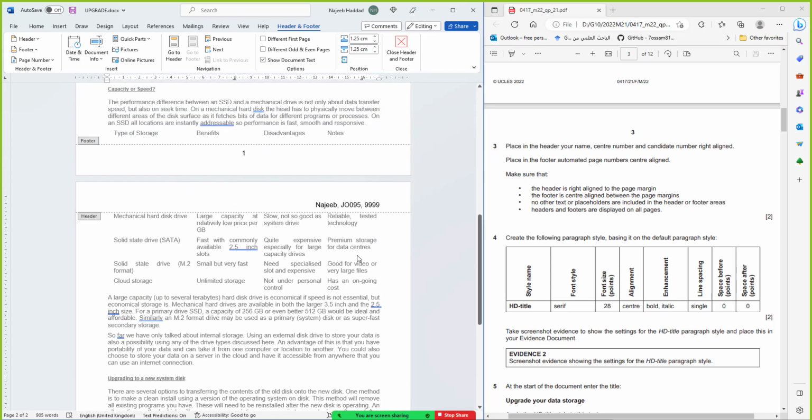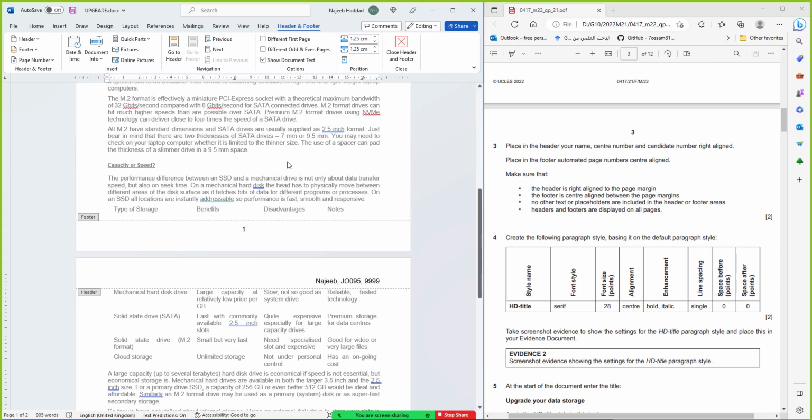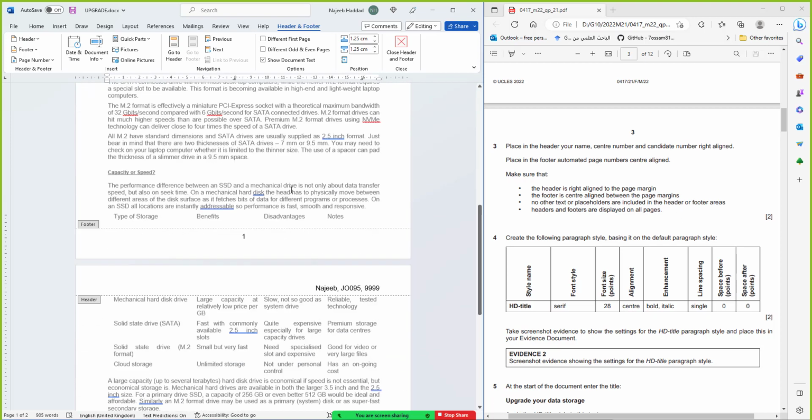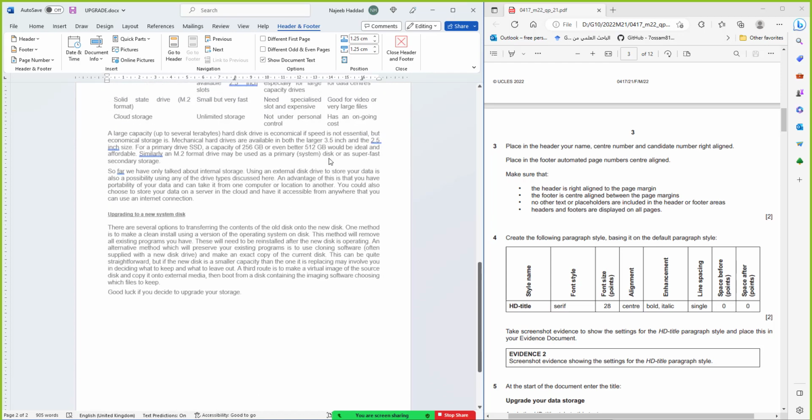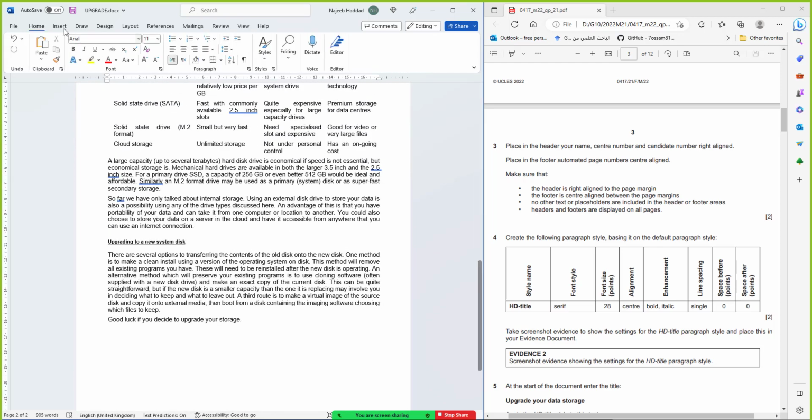نطلع الهيدر. هاي الهيدر to make sure that it is right aligned. There it is. The footer is the center and the line between the page margins. There it is. No other text or placeholder are included in the header and footer areas. We just delete them. Header and footer are displayed in all pages. This is the first page, and this is the second one. Close header and footer. Save.